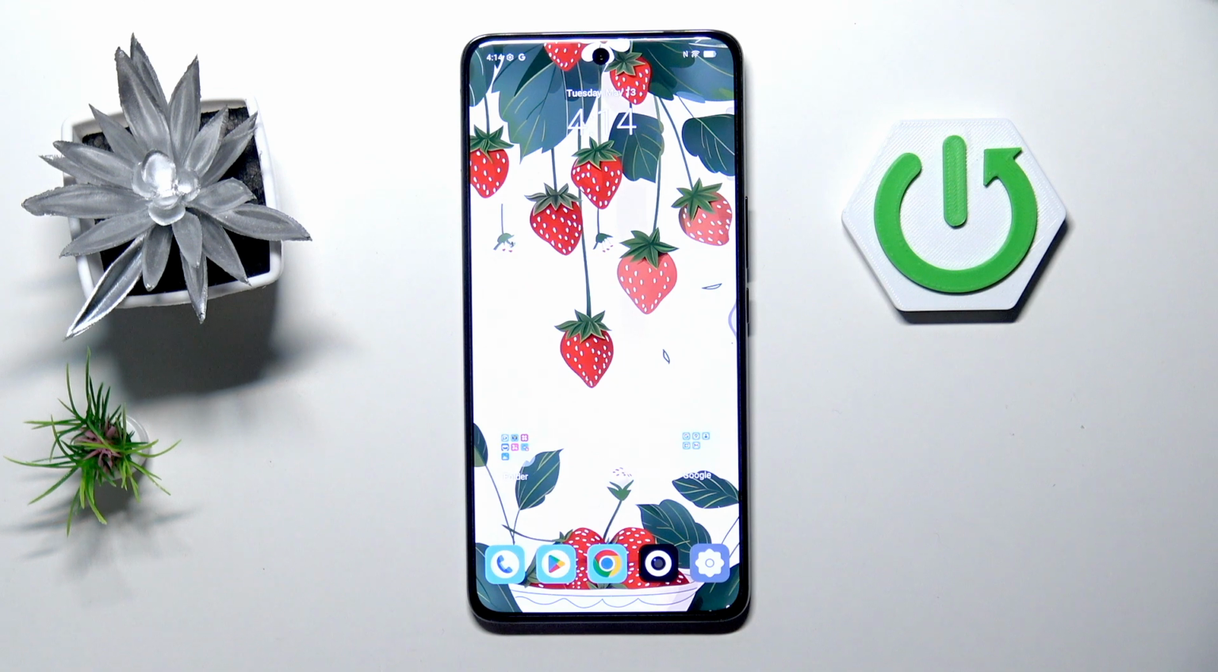Hi everyone, in front of me I've got a VIVO V50e and let me share with you how to reset app preferences on this device.